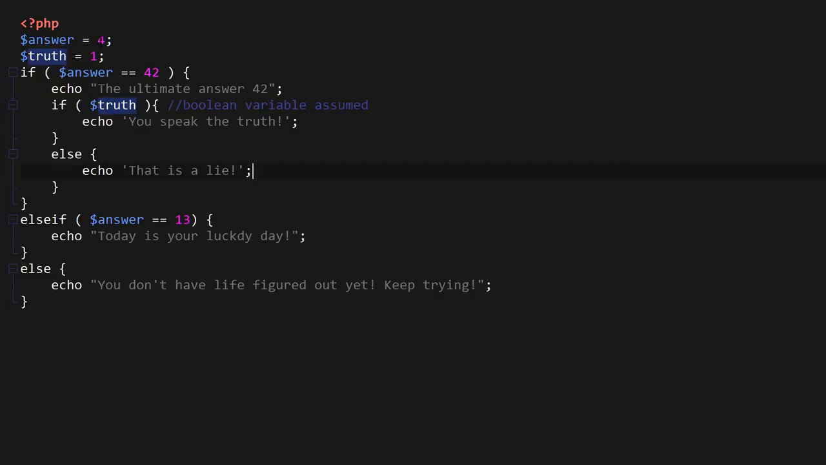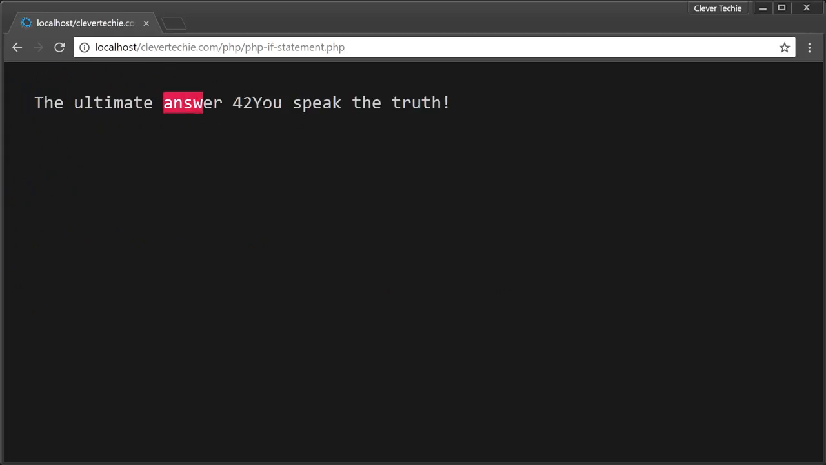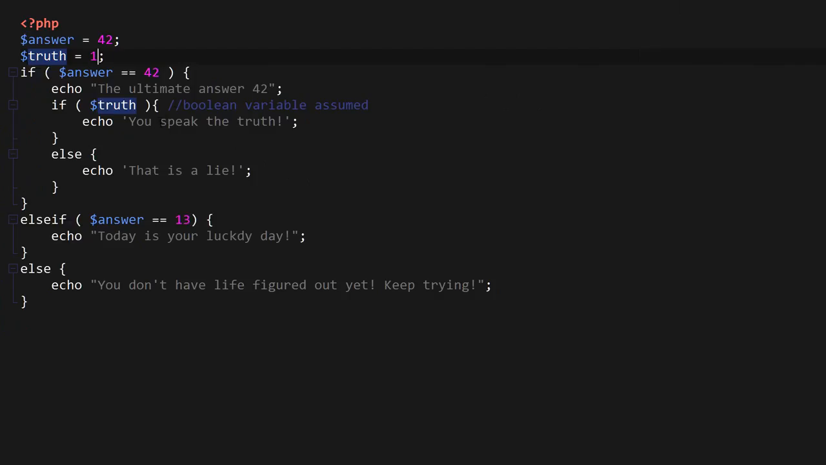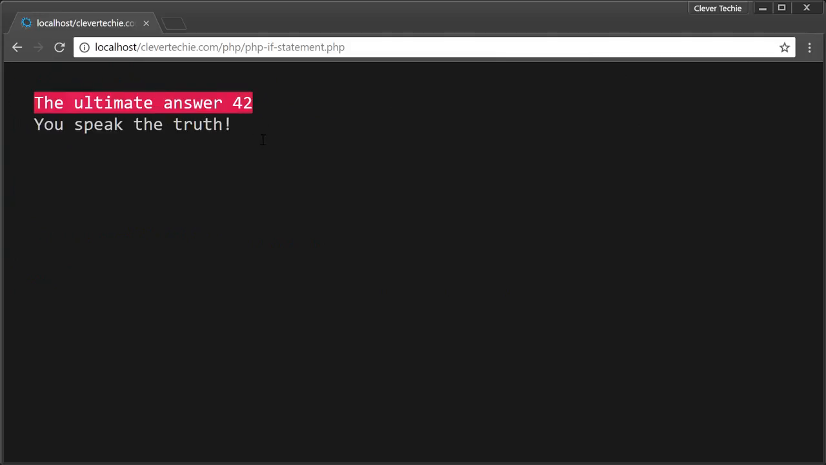Nothing happens because our answer is not 42. Okay, now it's 42. The ultimate answer is 42. You speak the truth. So let's insert a BR tag here to make it look better. Okay, so is the answer 42? Yes, it is. Is truth equal to 1? Yes, it is. And it's printing out you speak the truth. So that's the text that we get.